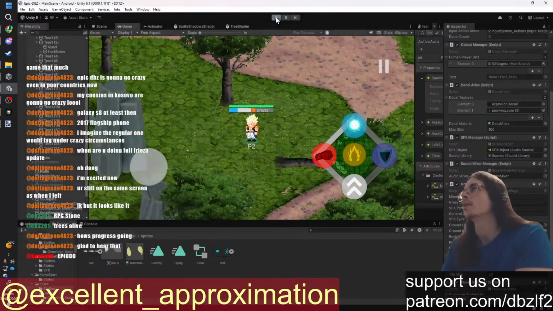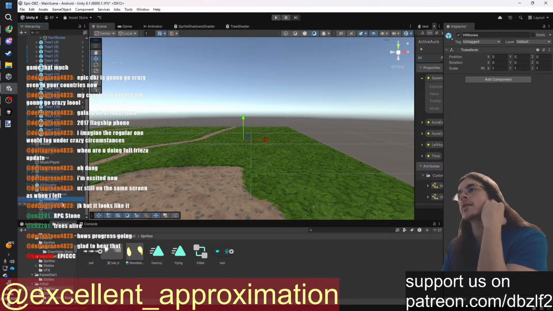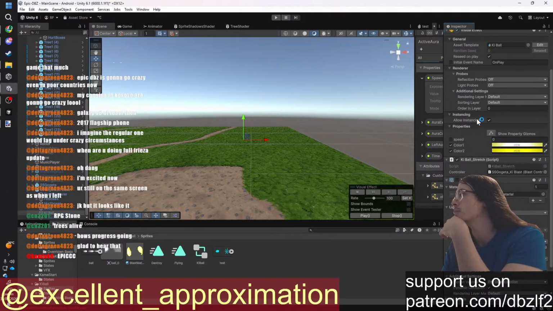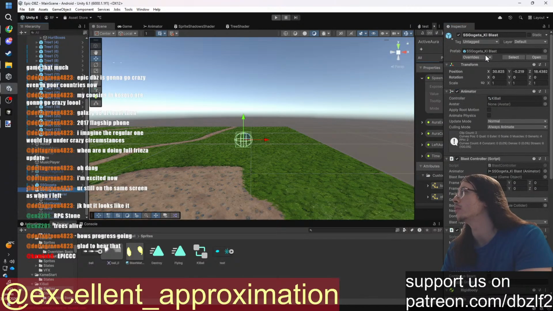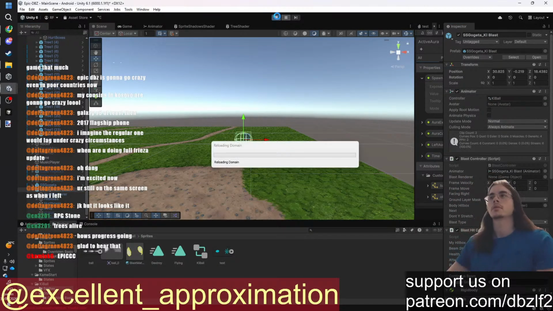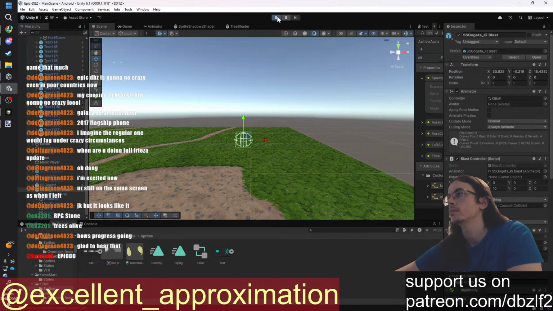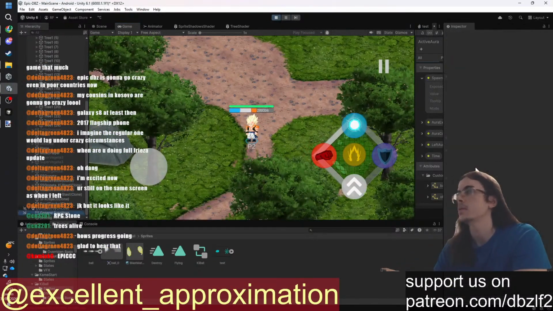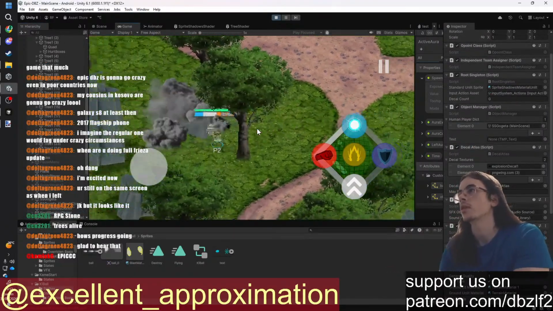Bro, what's going on? Oh yeah, by default, the quad has to be disabled and the visual effect enabled. This is how it needs to look by default. Apply. And now we're back at the VFX graph.